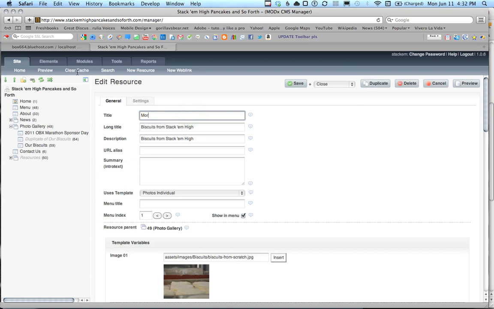And we'll change this, and we'll just say more biscuits will be our title, and we'll remove this afterwards, but for now we'll keep it. More biscuits in the title, more biscuits from Stack 'em High in the long title, and biscuit photos in the description. The URL, we'll call it more biscuit photos.